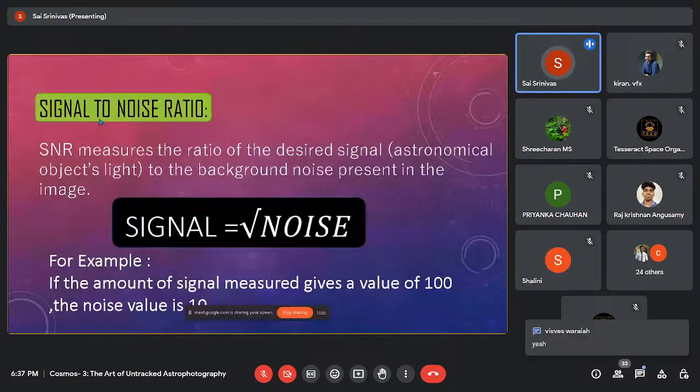Basically, signal to noise ratio, or SNR, measures the ratio of our signal, which is the light from our celestial object, to the background noise present in the image. Usually, this noise is more present in the darker part of the image than in the brighter part, because these are the unwanted signals that get transferred during the A to D conversion, the analog to digital conversion. Basically, when light hits the camera sensor, the electrons will be converted into a digital image.